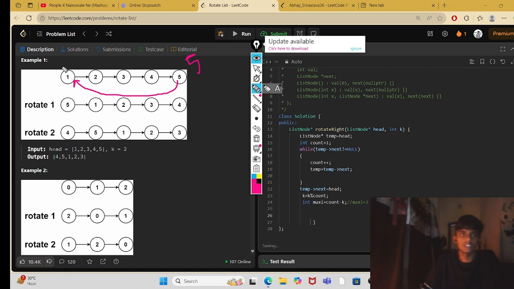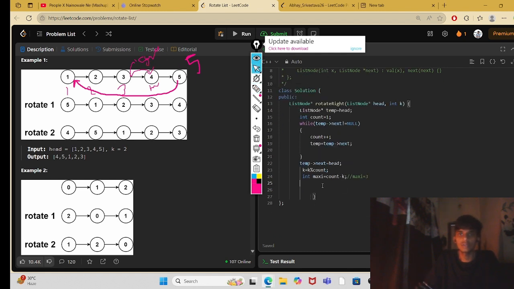Let me show you. The maxi is now 1, maxi is 2, maxi is 3. When we reach maxi, this node will be pointing to here, and its next will be the new head, and this node will again be pointing to null. This is what I am thinking logically.